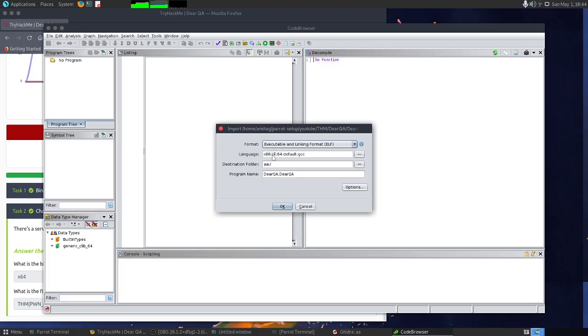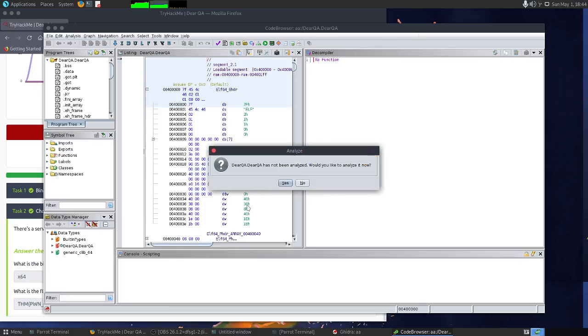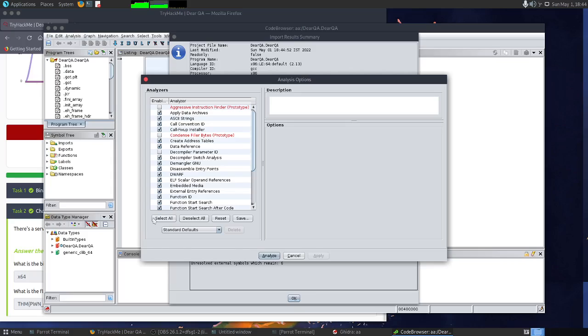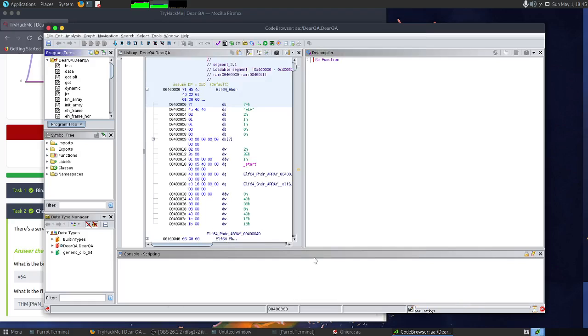This identifies that it is a GCC binary, created with GCC, and it should automatically ask me to analyze this file, and we should be good to go. It has not been analyzed yet. We just want to go with the defaults. That should be fine for us, and load it. We can see that the analysis has finished.